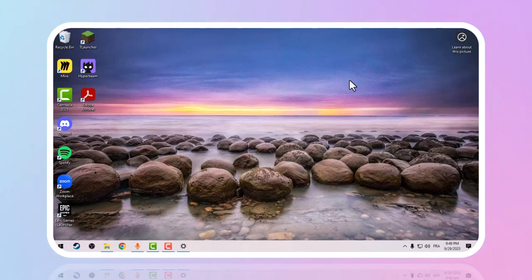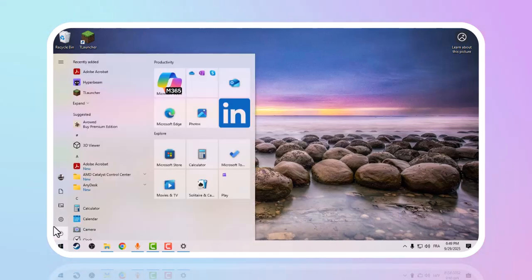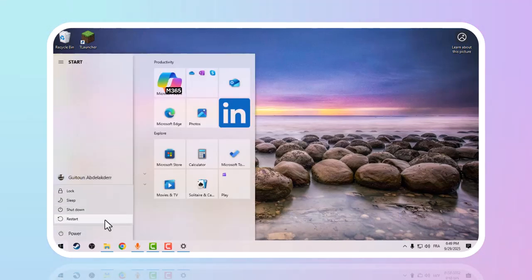Welcome back. Today I'll show you how to fix the Apex Legends error code 2. This error usually happens when there is a connection issue between your game and the Apex servers, but don't worry, it's easy to fix. First, restart your game and your console or PC.